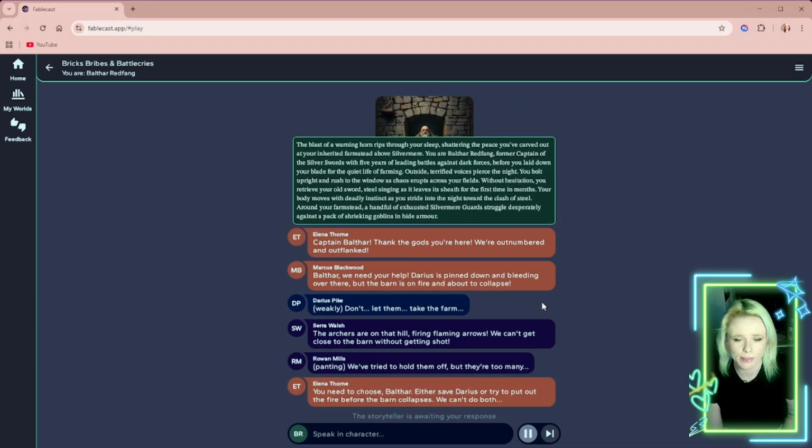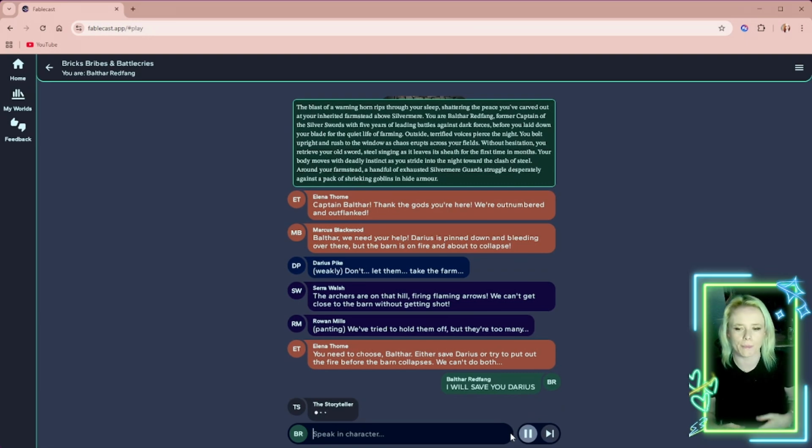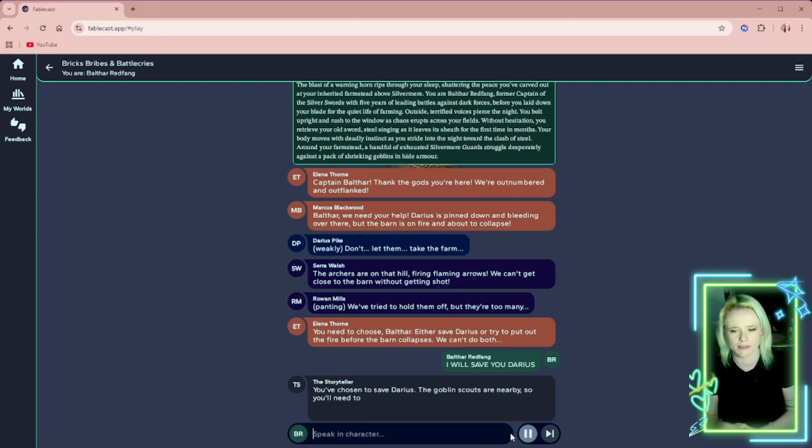As you can see, these are all my comrades begging me to help and save the farm, etc. Darius is trapped and he's not doing very well. So I'm going to shout back, I will save you, Darius. Right. Very dramatic. You can type anything at this place and then the storyteller will respond to you in a way that is appropriate. So I've chosen to save Darius.